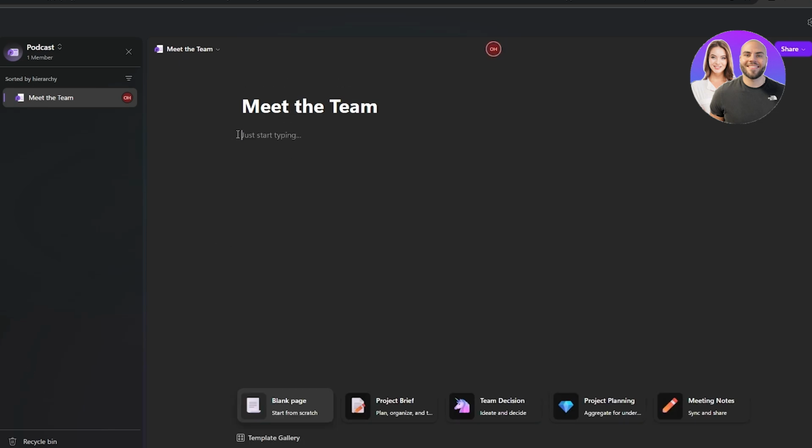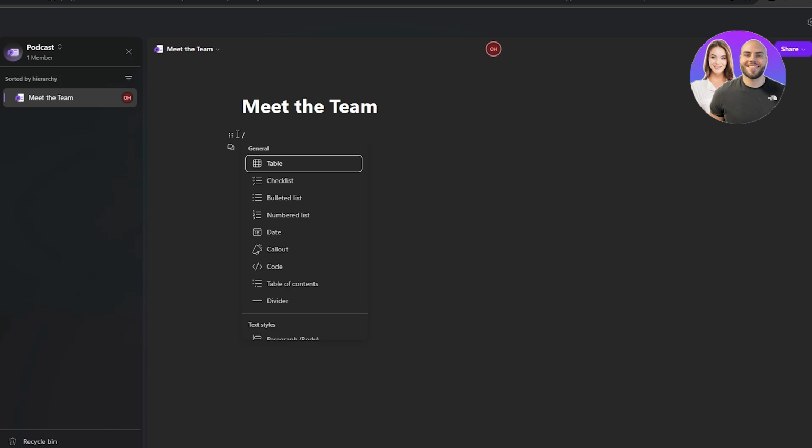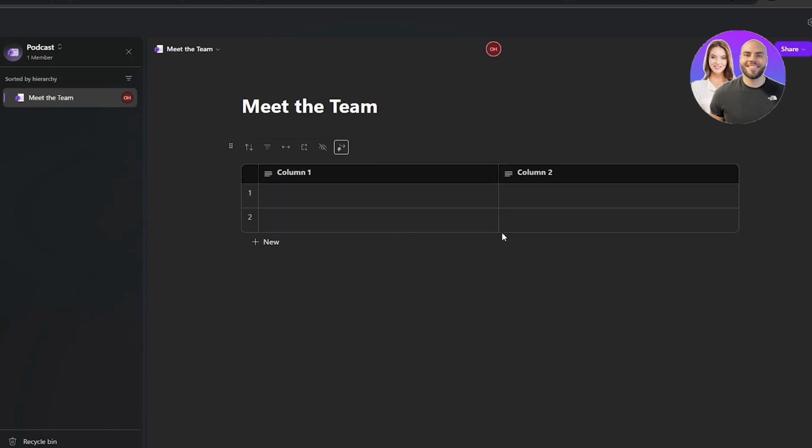So first things first, what I want to do is add a table over here. All right. And this will allow me to add my team members. All right, here I can add team members, and here I can add their email address, or maybe responsibilities. Now you will see that we have only one row and one column, basically 2 rows and 2 columns. So to add more rows or columns, you just simply click on this new button and it'll add more rows.